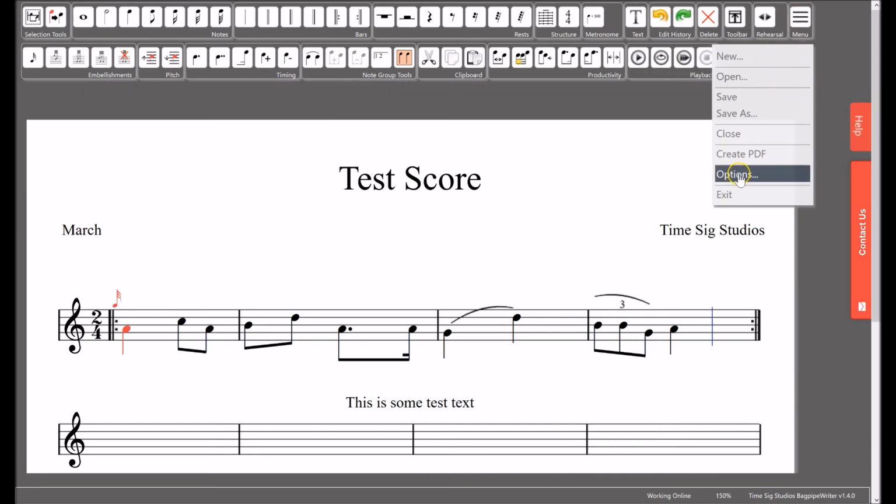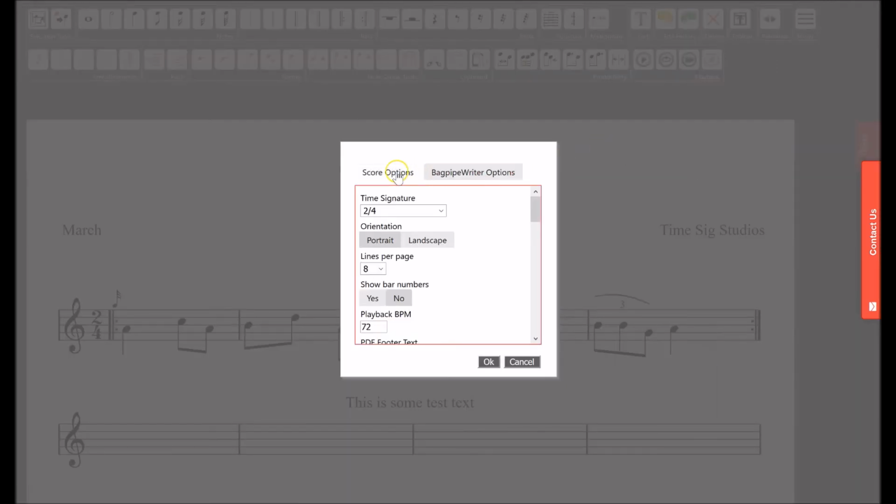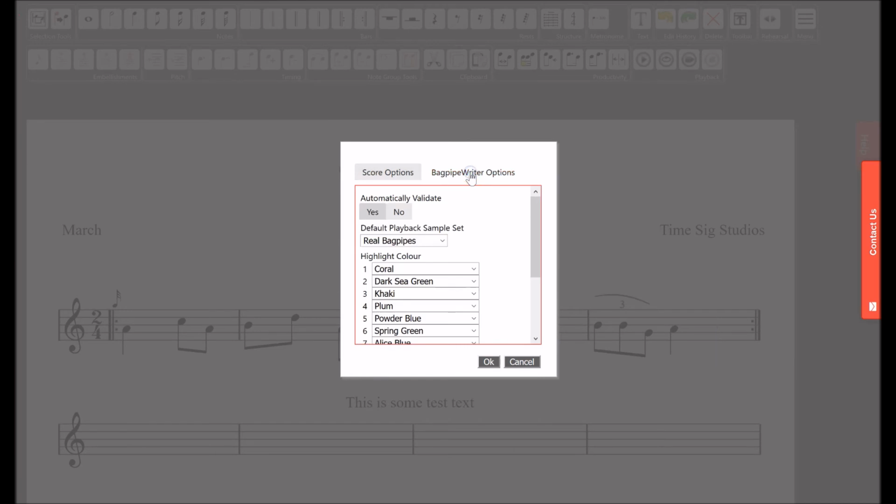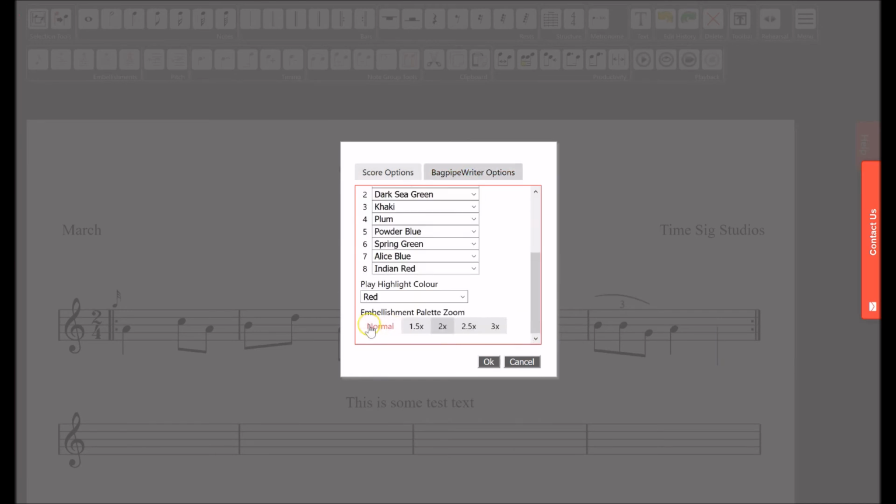If we go into the menu and then go into options, you'll see that you get 2 different sets of options, score options and BagpipeWriter options. BagpipeWriter options work across all scores. If we scroll down to the bottom, you will see that we have changed the embellishment palette zoom from normal to 2 times. This makes it easier to see and to select embellishments from the palette.